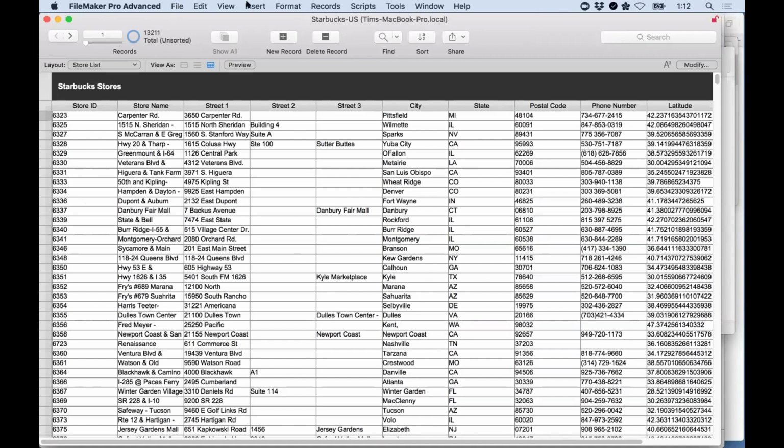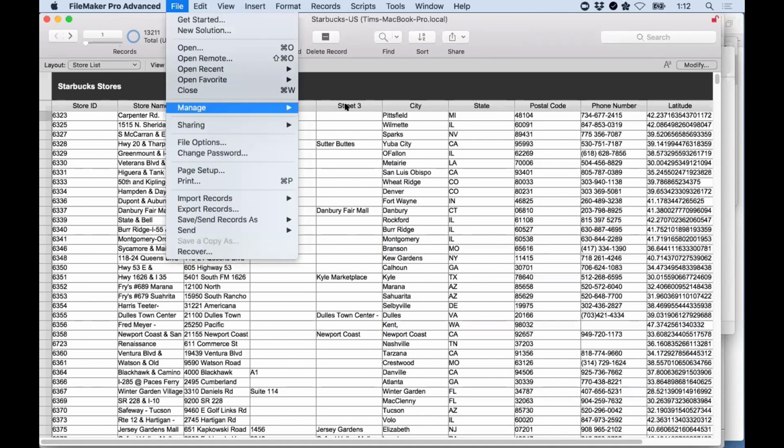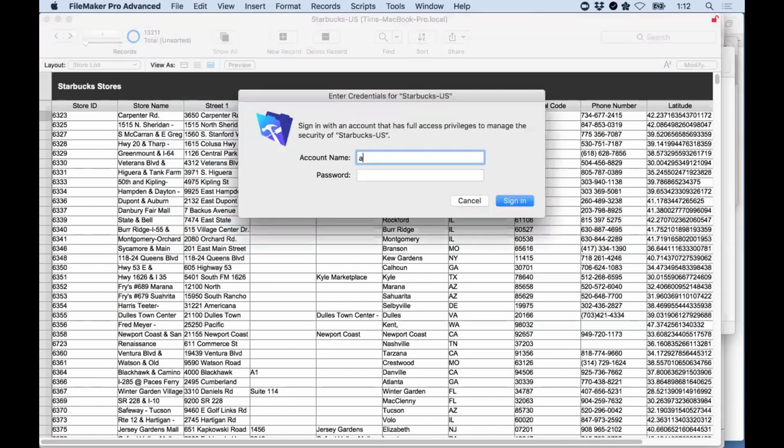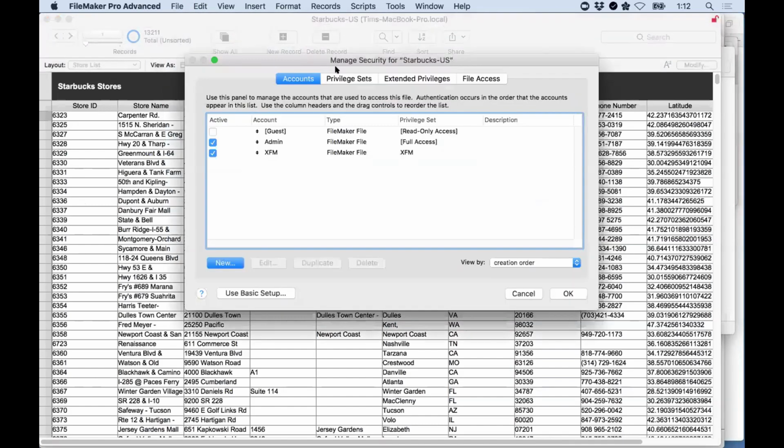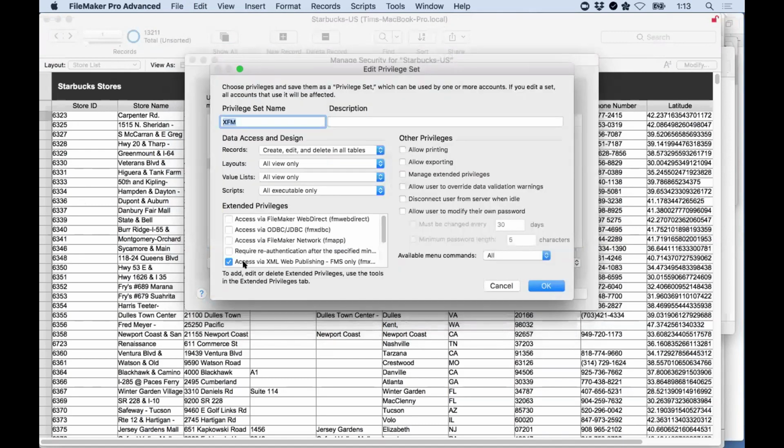One other thing before I leave FileMaker, though, I want to show you that in terms of security, I have an account set up that is just named XFM for the account name. It could be anything. And I've got it assigned to a privilege set of the same name. That particular privilege set just has the XML web publishing extended privilege enabled. And you can see the other permissions that I've given it. In this particular case, it's pretty much got access to just about everything, but you could certainly tighten that up and set up an account that maybe just has read-only access.